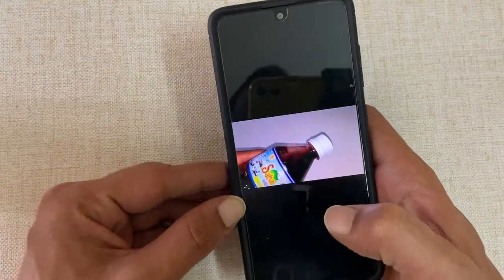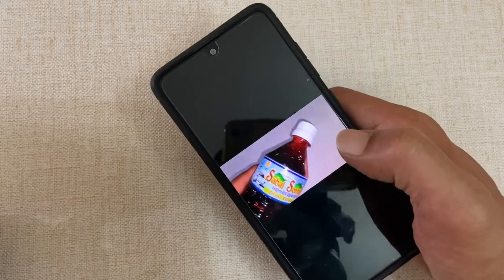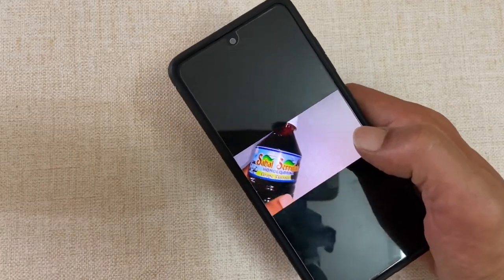Here are some sample videos which are recorded in slow motion and super slow motion.